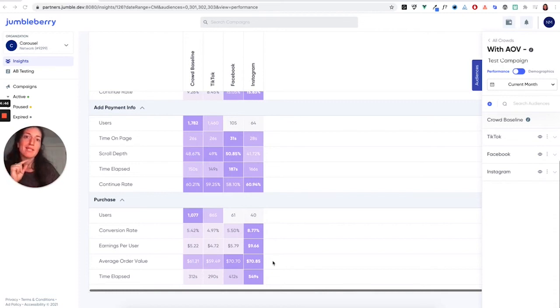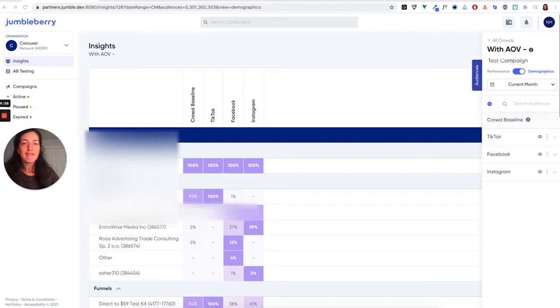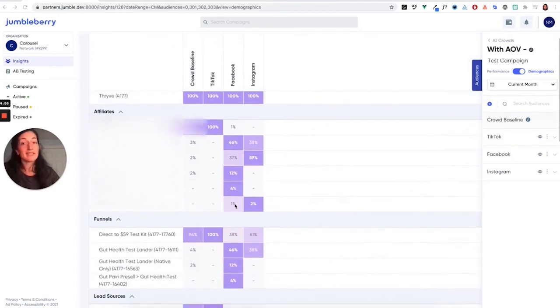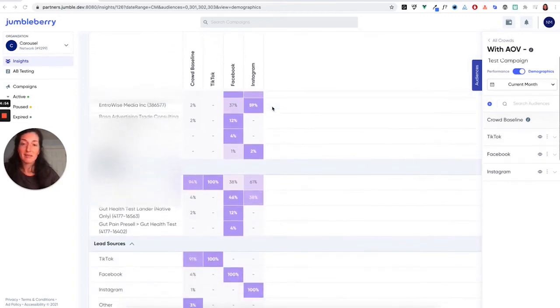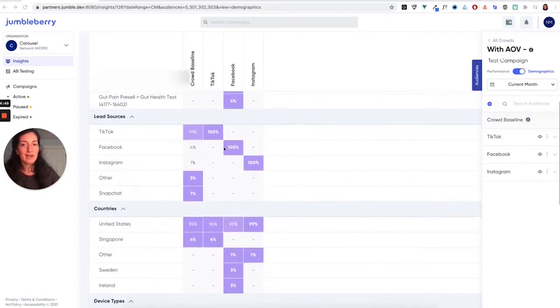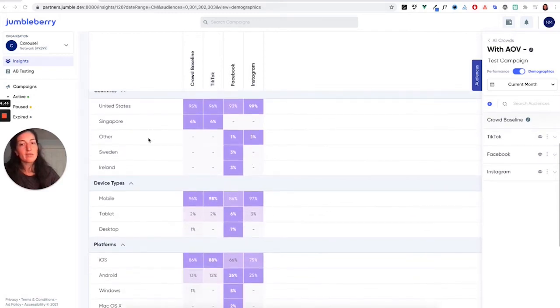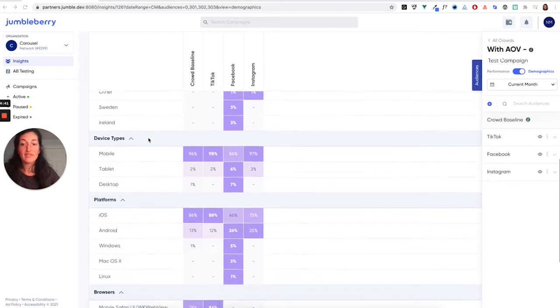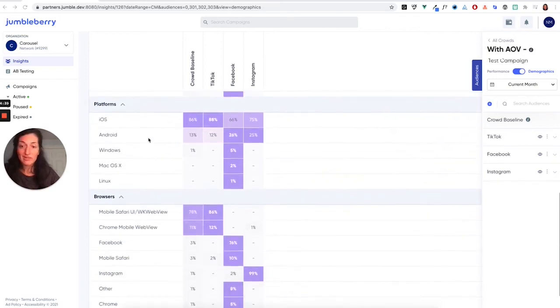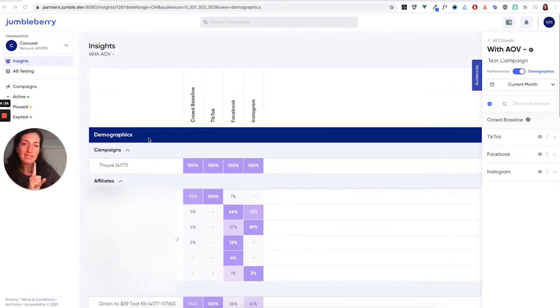Let's do a little bit of a deep dive on that. We can toggle over to demographics. And now we'll be able to see every single attribute as it pertains to each of those audience segments. So for instance, funnels, lead sources, we get a quick sanity check on here. And then we can see it complexed with countries, device types, other platforms, browsers. There's a lot here.